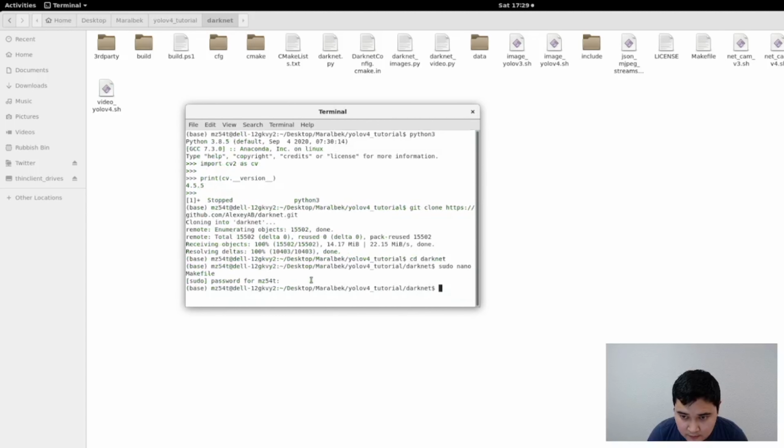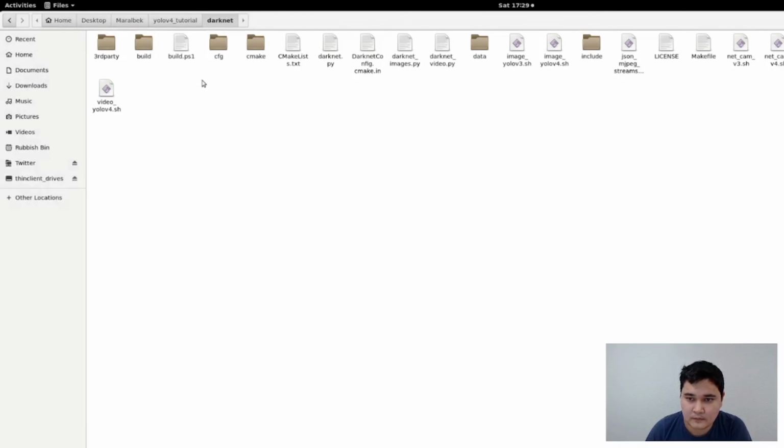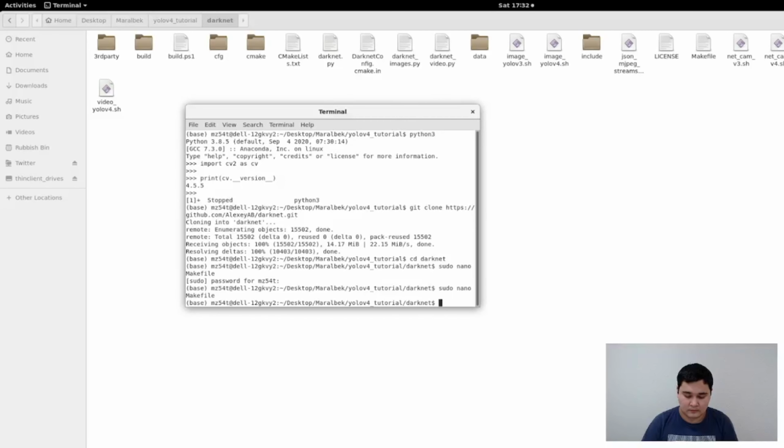Makefile, yep. So that's it. Now we need to go ahead and run the model through the video. So after we made the change to that Makefile, we just need to go ahead and make it.